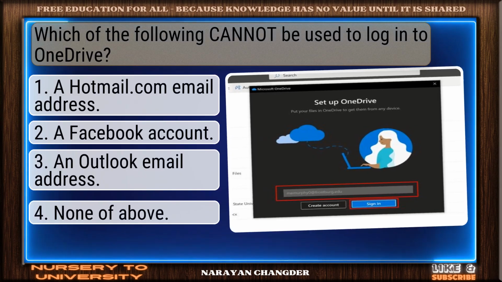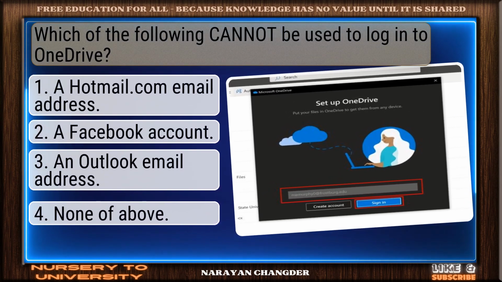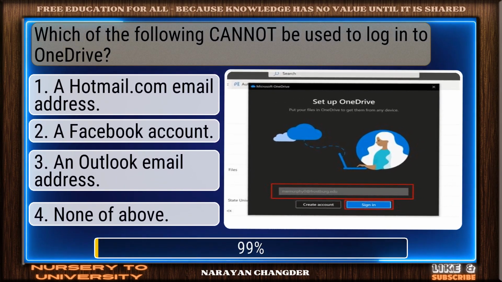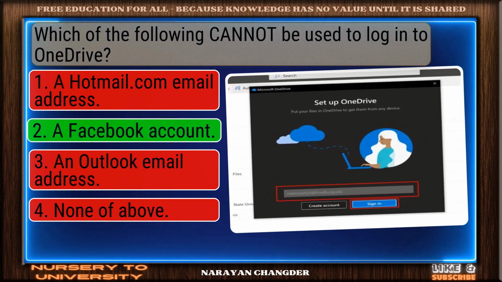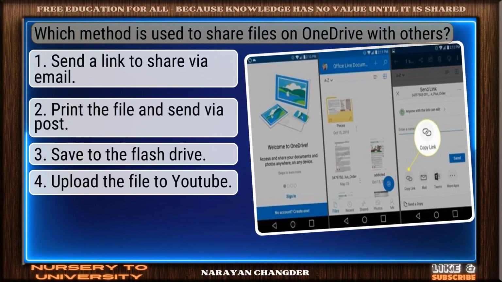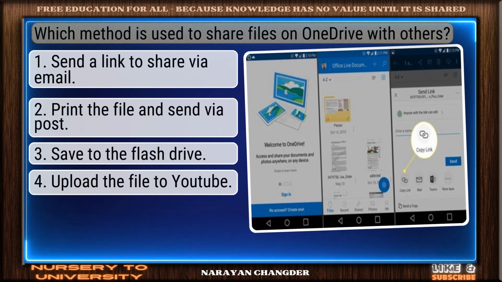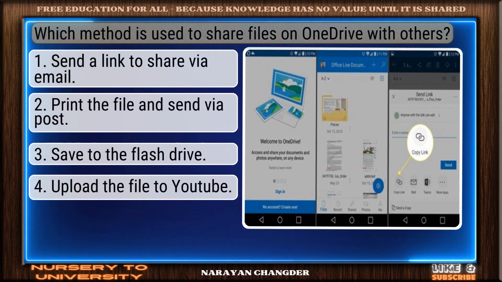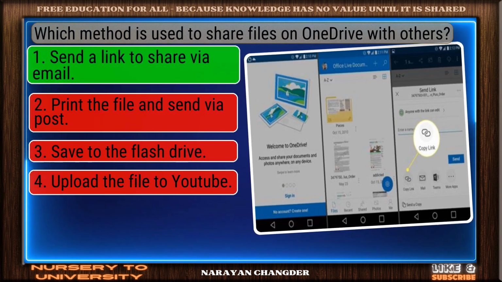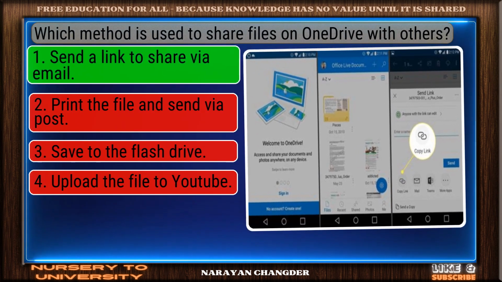Question number 21. Which of the following cannot be used to log in to OneDrive? Thinking. A Facebook account is the right answer. Question number 22. Which method is used to share files on OneDrive with others? You got it. Your choice, send a link to share via email, is right.